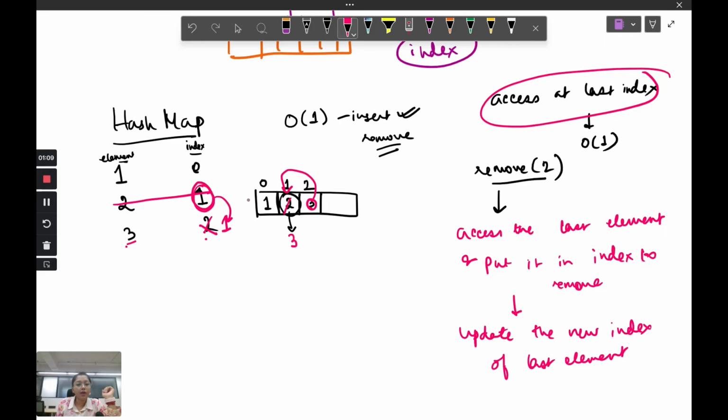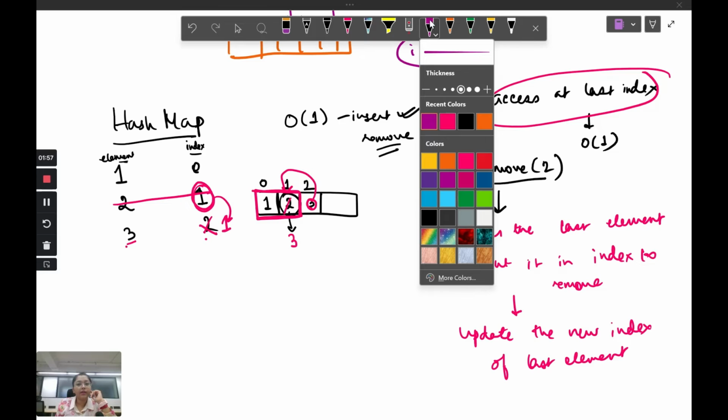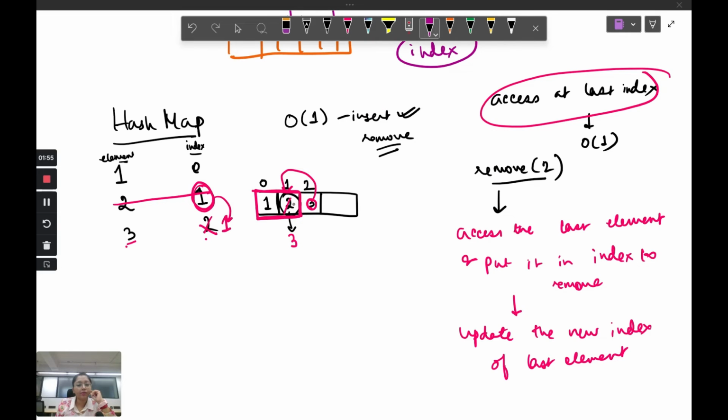So now when we do that, my size of the array is only this much. I'm only going to consider this much of the array. I just want to reiterate that whenever you remove an element, access the last element and take the index that you want to remove.